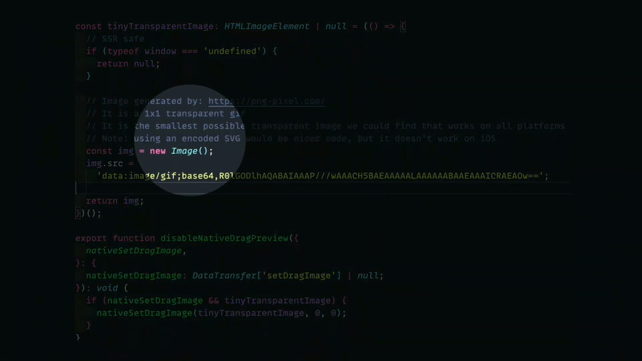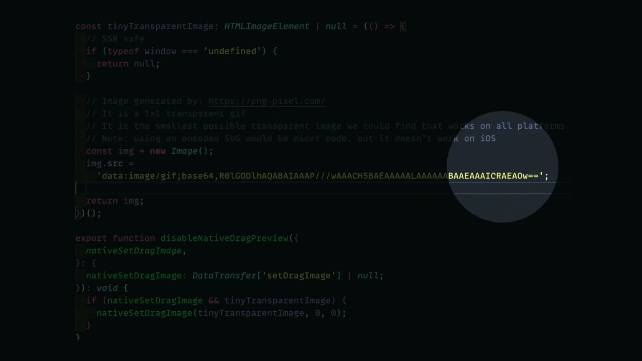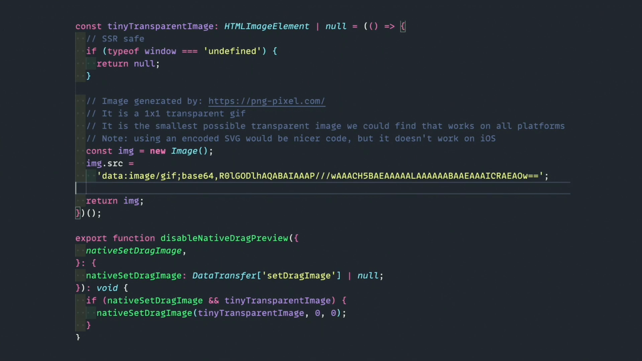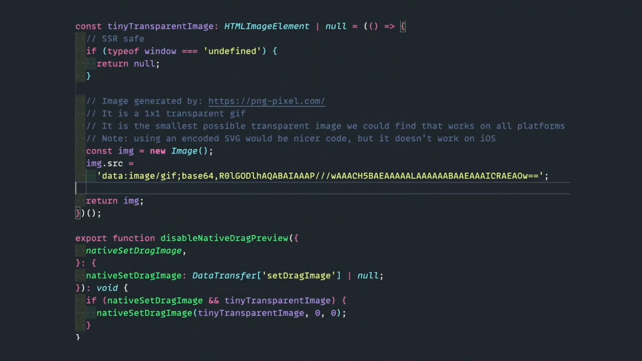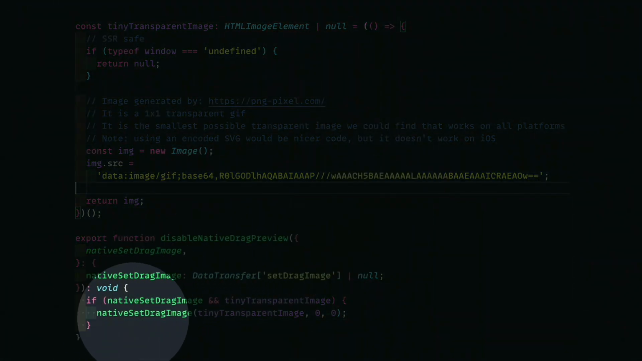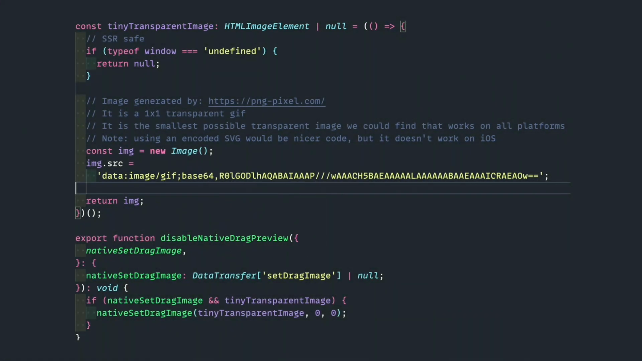But yeah, so you create a new image, which is the inline transparent GIF. Now we're doing this when the module loads to preload it, so it's pre-encoded for when we use it. So we pass that in, set native drag image, this little tiny transparent GIF. Pretty lame that you have to do that.